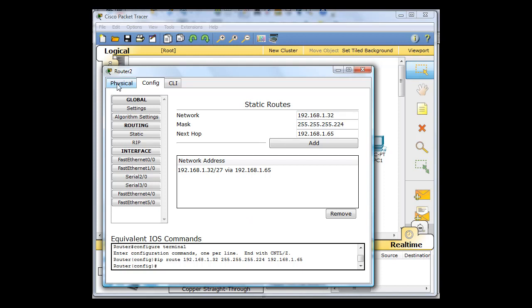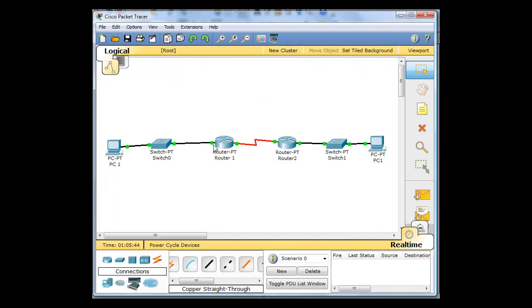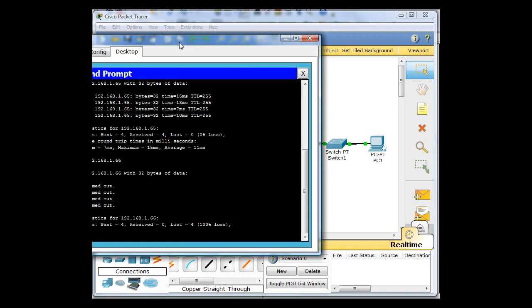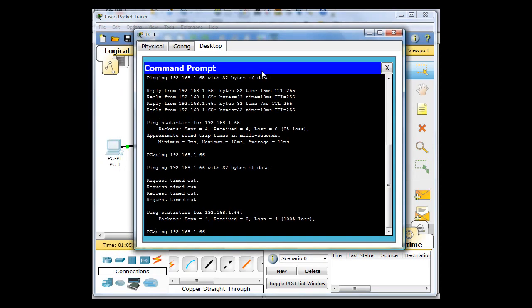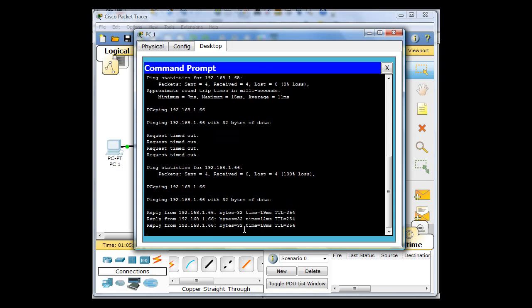So let's see here. Also, I'm going to go back to global settings here and NVRAM. And I'm going to hit startup NVRAM, which is where our configuration is located, and hit save. And now, if I go to PC1 and I open up a command prompt and I try that same command again, you'll see that I get replies.